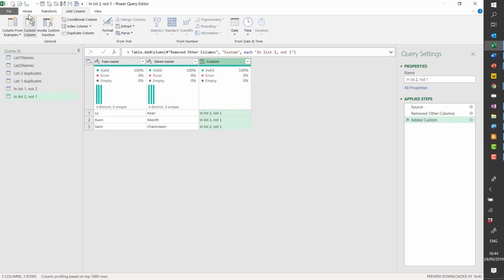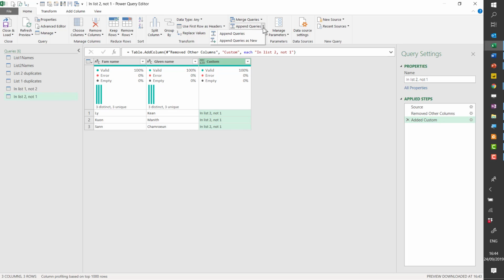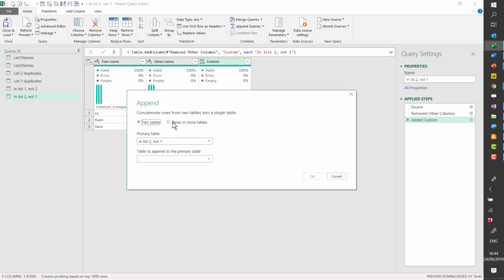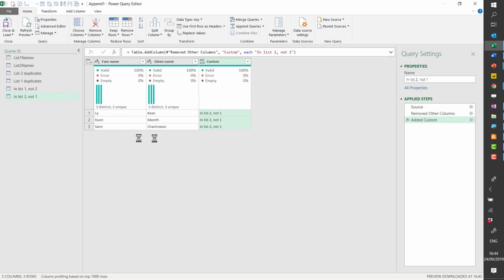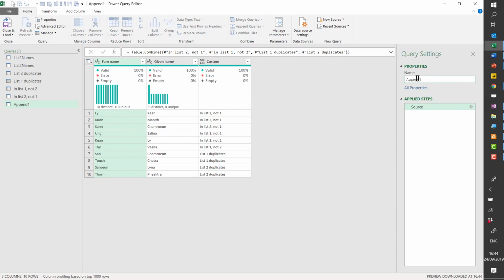So what I'm going to do is go to the Home tab, append queries as new. And I'm going to append those four that we created, not the base ones, but I'm going to go to three or more tables and click on all of these like that. Press OK. And it will create a new query. And this is going to be our errors loading query. This is going to be the one that loads, actually. The others are not going to load.